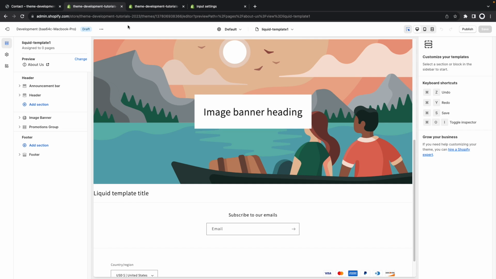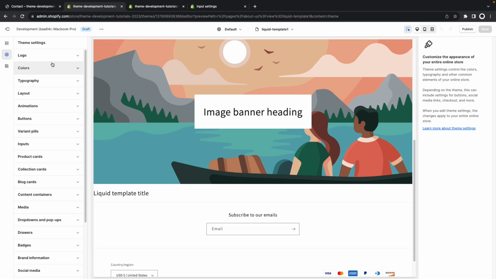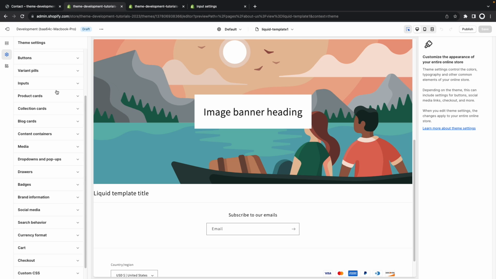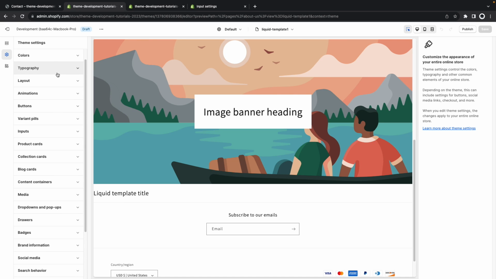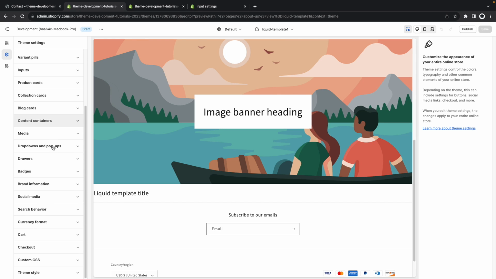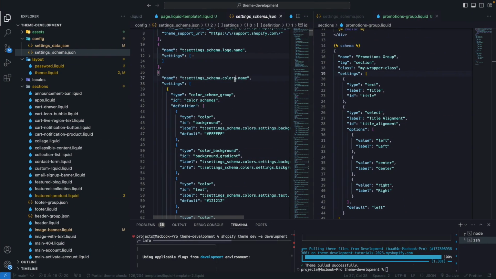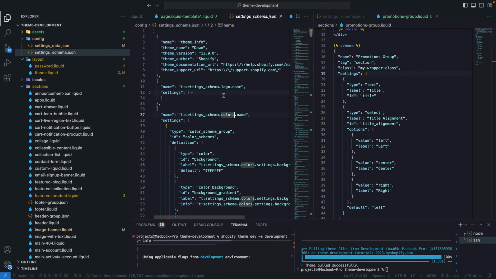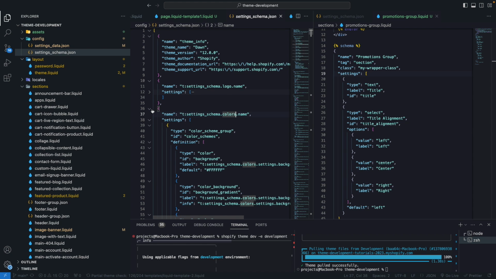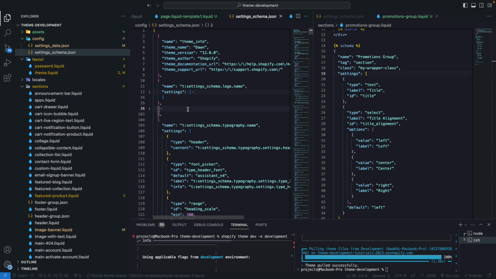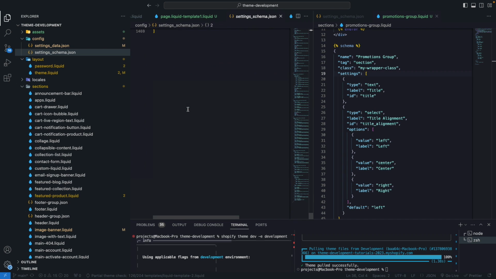So in the editor here, to access the settings, we will click here on theme settings, and we see all of these categories for the different type of global settings that we have. These are the global settings for Dawn. So if you're using a different theme, you will see different things here, and if you're starting a theme from scratch, you won't see anything if this file is empty. Now let's create a group of settings ourselves. So let's go here to the bottom.